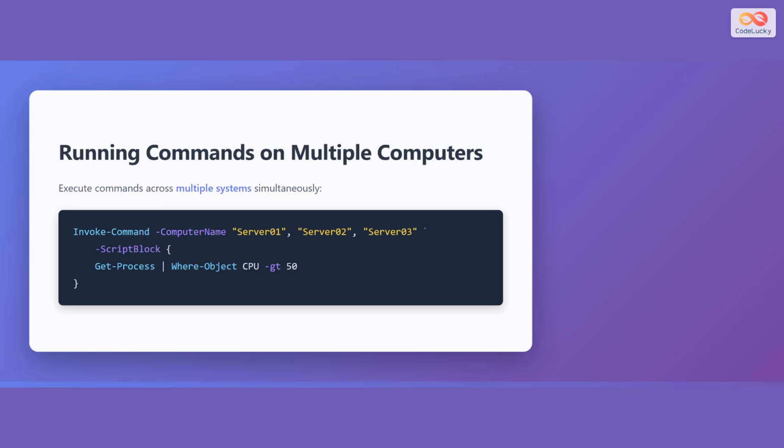One of the most powerful features of PowerShell Remoting is the ability to execute commands across multiple systems simultaneously. Instead of specifying just one computer name, you can provide a comma-separated list of computer names. In this example, we're targeting Server01, Server02, and Server03 all at once. The script block contains a command to get all processes where the CPU usage is greater than 50. PowerShell will execute this command on all 3 servers in parallel and return the combined results. This is incredibly efficient when you need to gather information or make changes across your entire infrastructure.